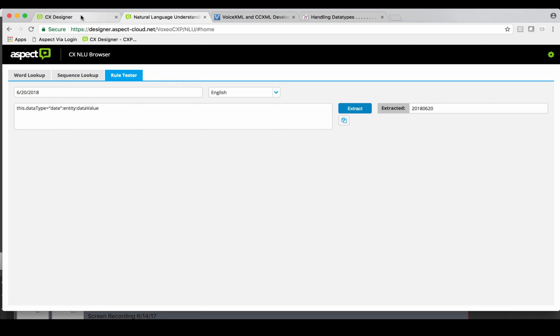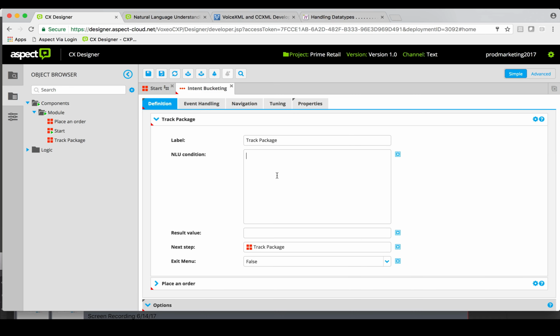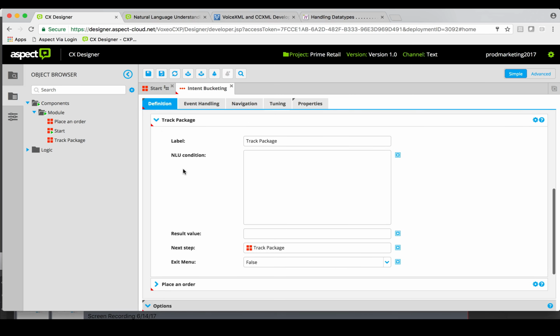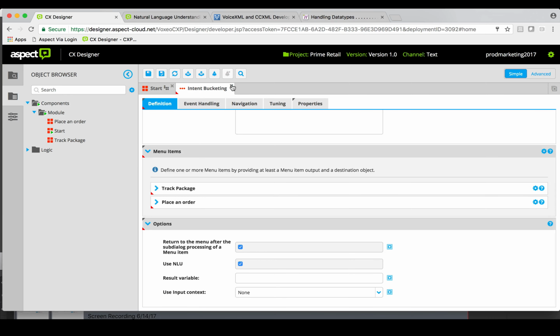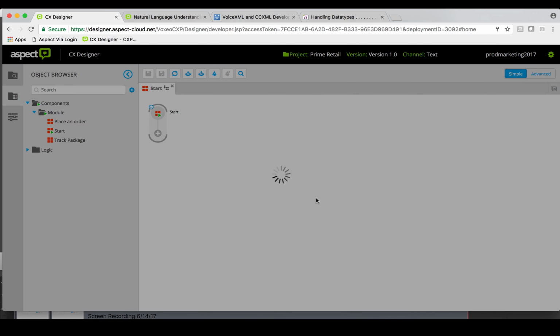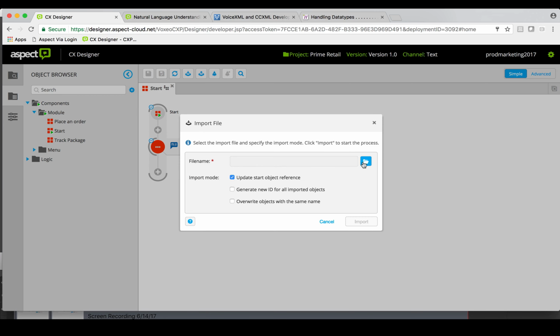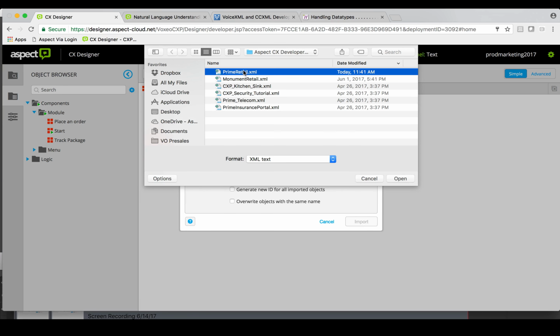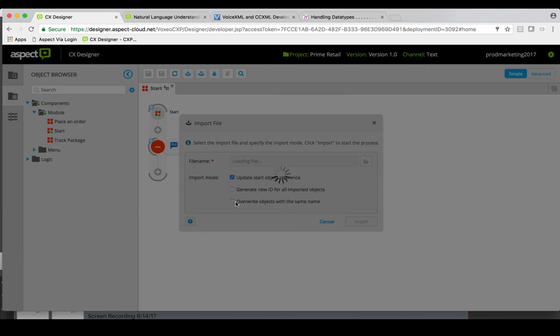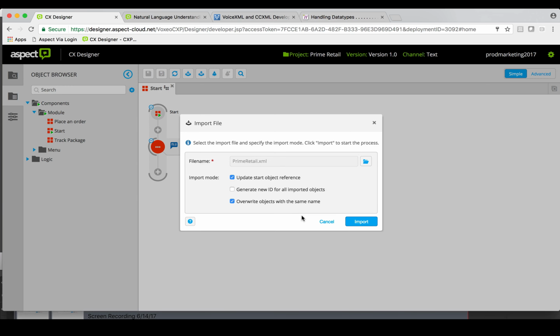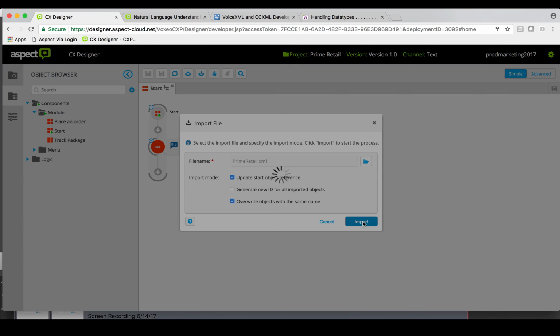Okay, excellent. Let's move back over to our application. Now, instead of building all these rules out for you here, let me go ahead and import a pre-built application that represents this exact same flow. We have an import function here in the designer that I can use to import a pre-existing application from an XML file into my project. And we have the Prime Retail application here. I'm going to say override objects with the same name because it will have these modules as well.